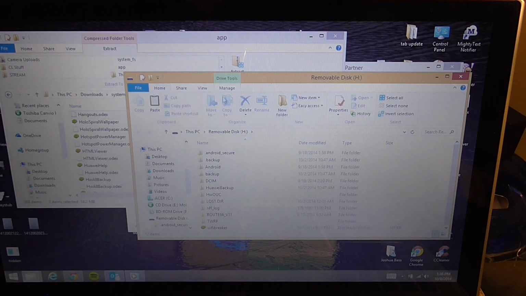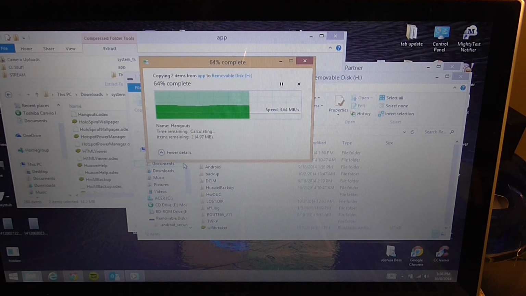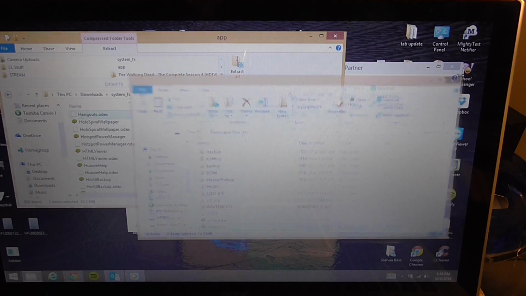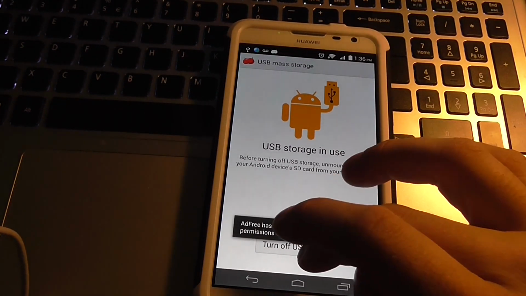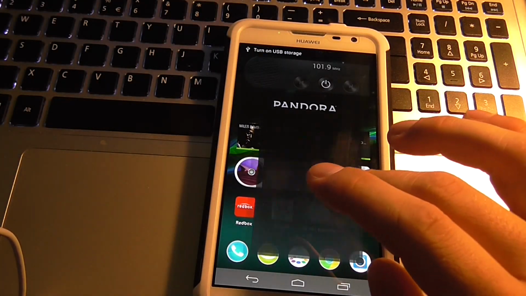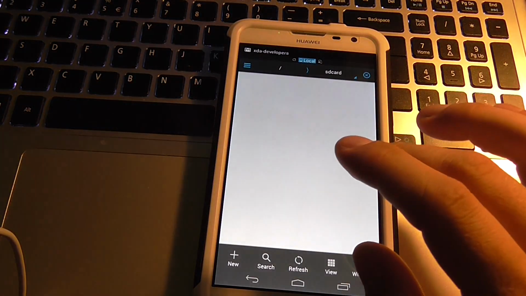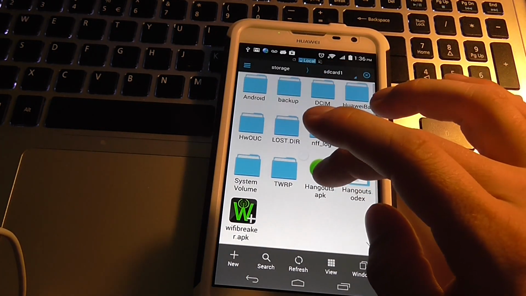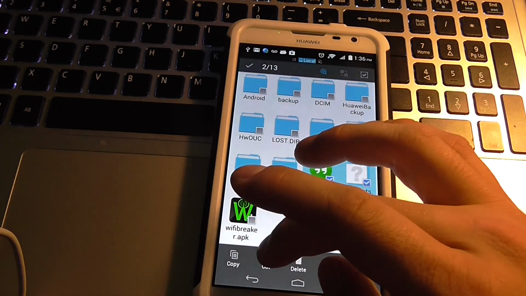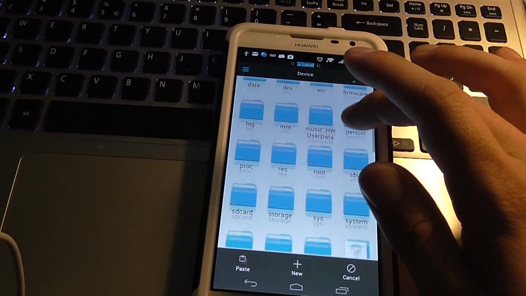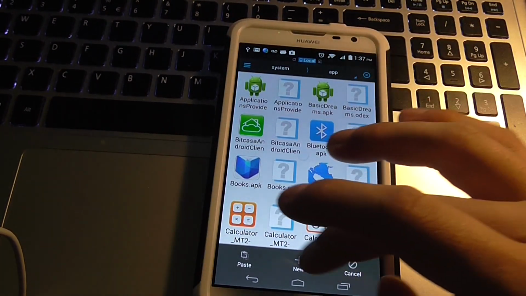There's our internal, and we want the external. So we're going to paste it. Okay. We're going to come back to our phone. We're going to turn it off like normal. I'm getting tired of telling the steps over and over again. SD card, here's Hangouts. Copy and copy. We're going to cut it. Go to device, system, app. We're going to paste it.